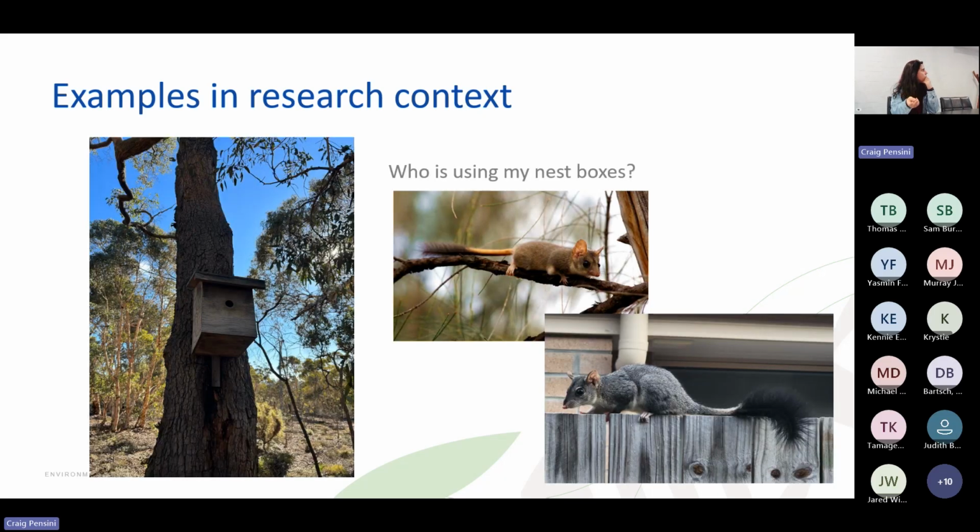So I brought today two examples in the research context. One is a little one, the other one is bigger. This community group came to us and they had installed 8 nest boxes, and they wanted to know who was using the nest boxes. Is it the brush-tailed phascogale or the red-tailed phascogale? It was in Wandoo National Park. We made this a student project and took a student to Wandoo National Park. We swabbed the entrance of the holes and the outside of the nest boxes, as well as the inside of the nest boxes.